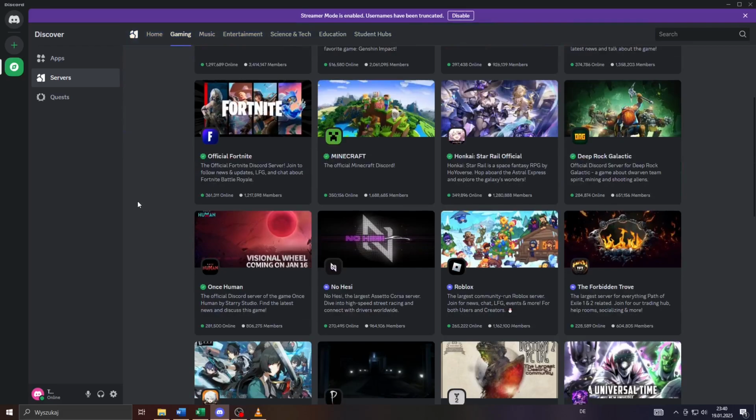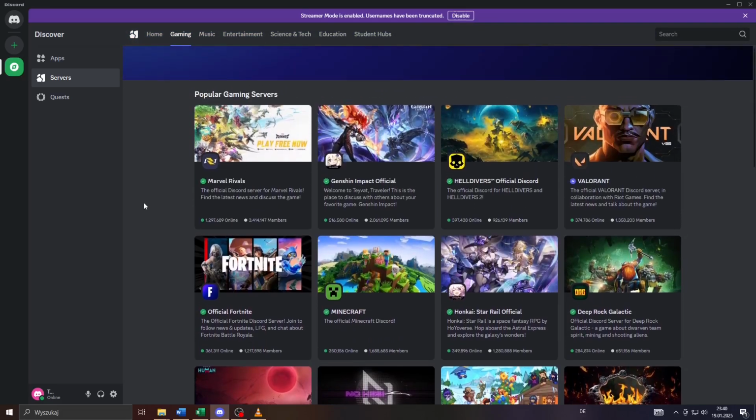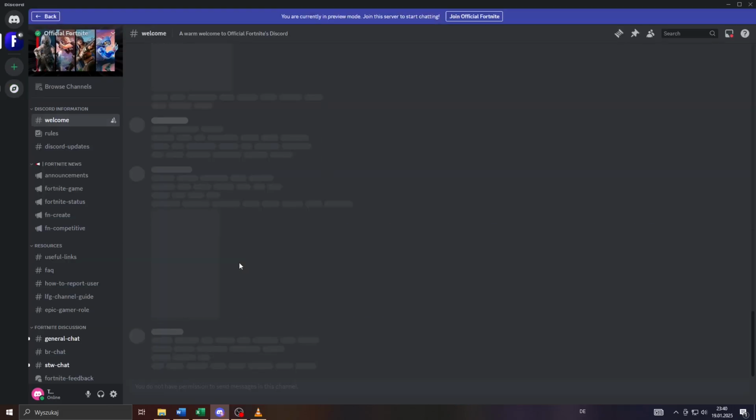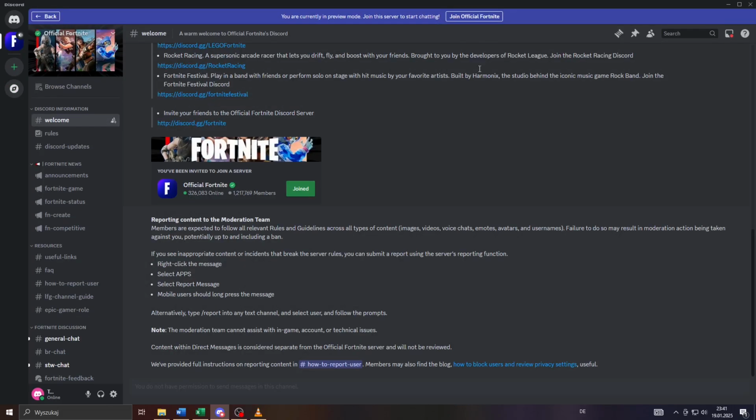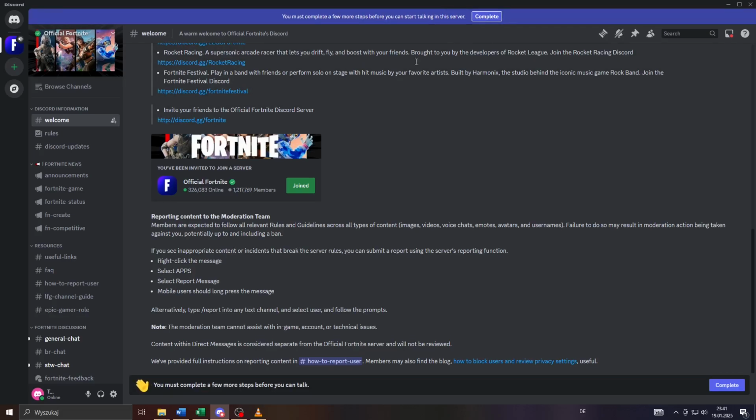So browse through the list of globally available servers here. So for the sake of this tutorial, I'm going to join the official Fortnite server. Click on it, and the following is super simple, guys. All you need to do is click on that join official server button at the top to join the given server.